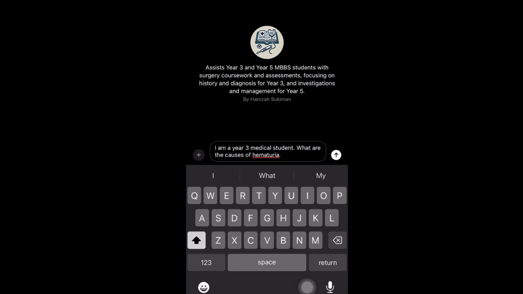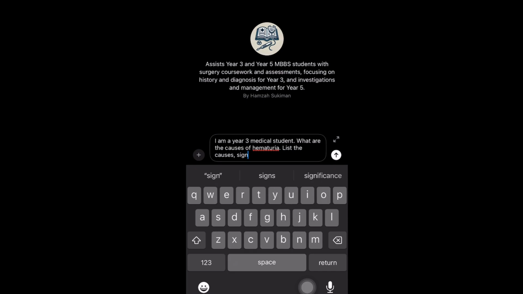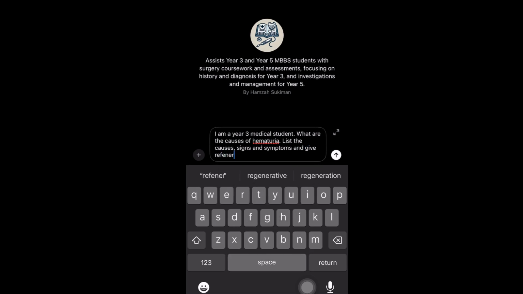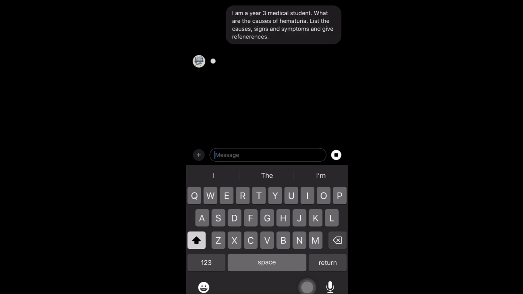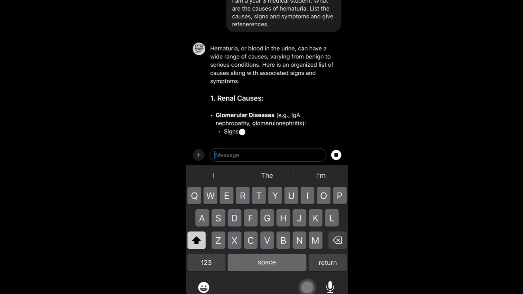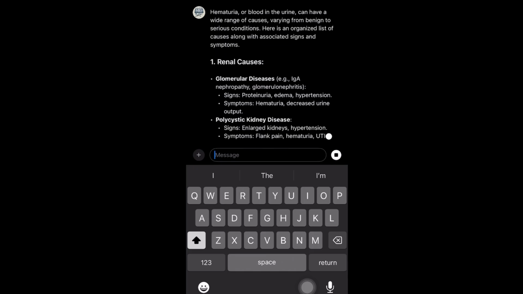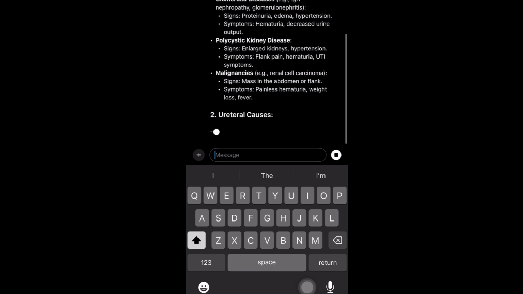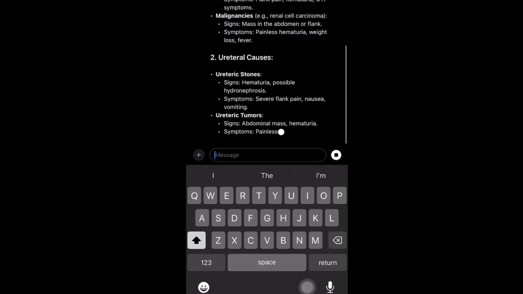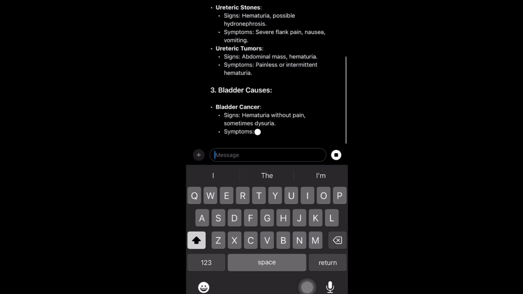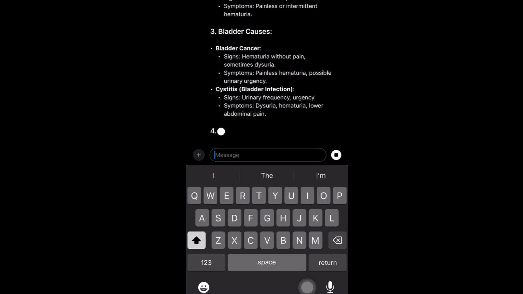Okay, list the causes, signs and symptoms, and give references. Okay, so it gives you the answers based on the textbooks that I've asked the bot to refer to. Okay, so for instance, you can see the answer is being divided according to the organ. So kidneys, ureters, bladder, so on and so forth. Okay.